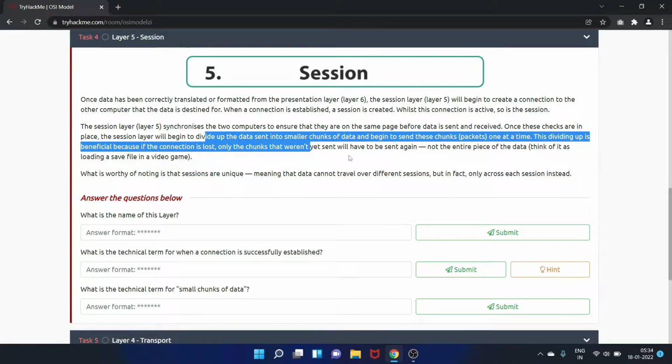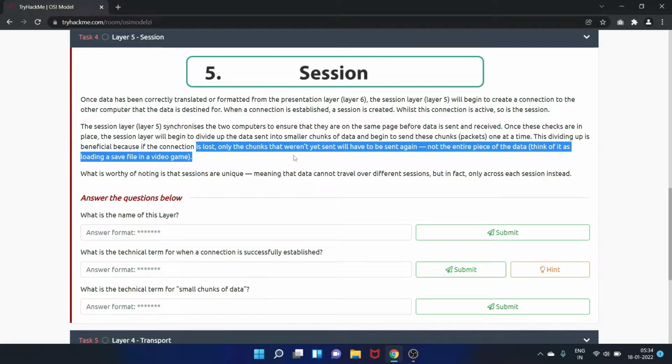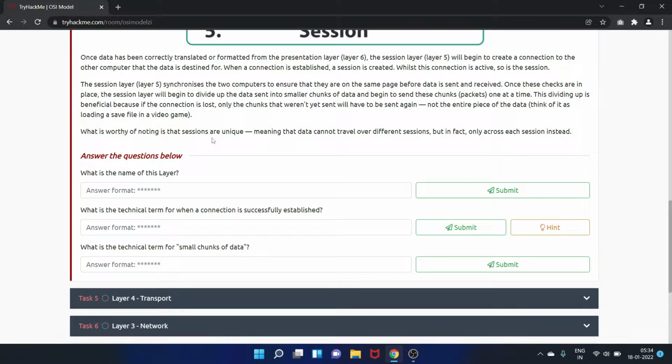This dividing up is beneficial because if the connection is lost, only the chunks that were not yet sent will have to be sent again, not the entire piece of data. What is worthy of note is that sessions are unique, meaning that data cannot travel over different sessions, but in fact only across each session instead. So basically, once data is translated, the session layer will create a connection to the other computer that the data is destined for.